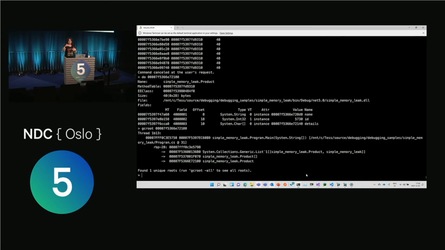GC root will show you what was at the bottom of the Visual Studio output for the GC dump. In this case, it says that this particular product is enclosed in a product array, which is the implementation of a product list. And this particular product list is then in use on a thread. So this is why it's sticking around. This is a little bit the end of the road for this investigation. We've already determined what the problem is.